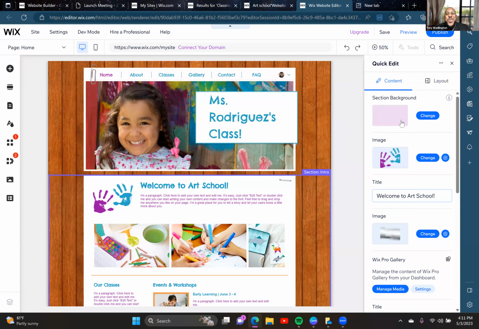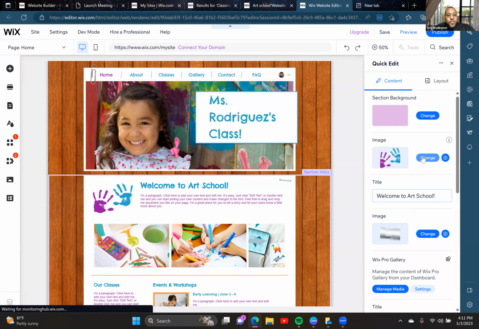And you can change the color. I know you were talking about making sure the colors work for visually impaired students. So you can change from the muted colors to more vibrant colors that kind of stand out. The image as well, you can change. So right there is these little hands. You can change that to whatever you want.